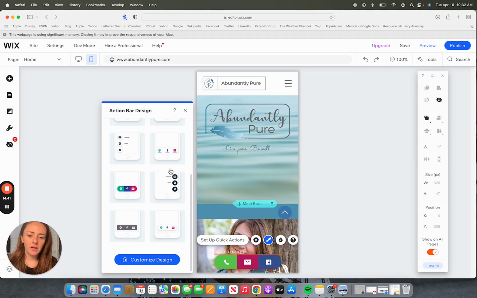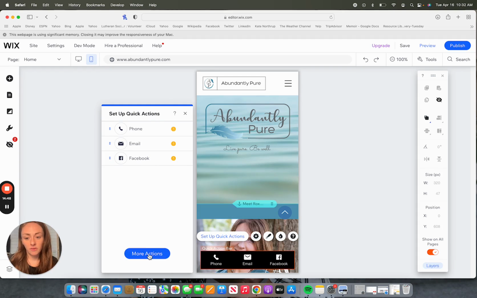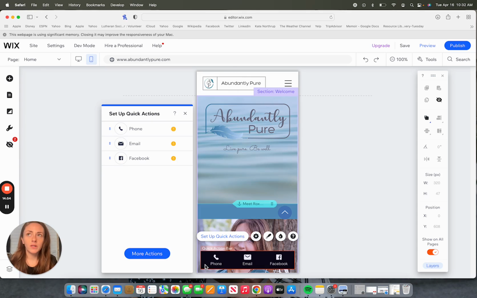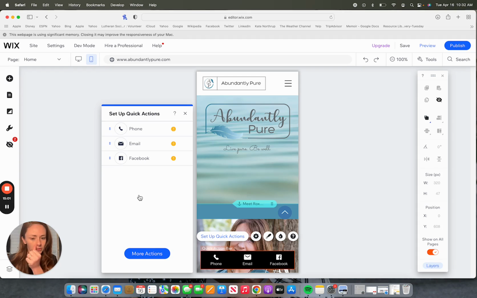So that is the quick action bar. There are different actions that you can choose from. You can see here when we click into more actions, you can really get specific about what actions you want to be available, as well as providing custom actions. So that is a really good option.